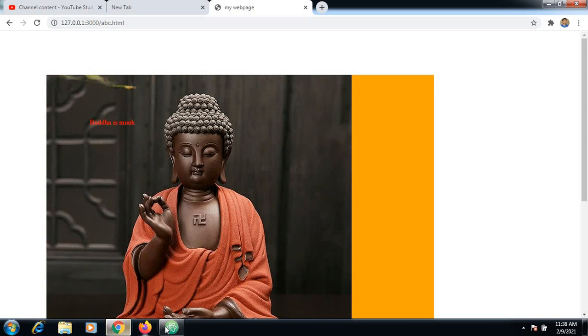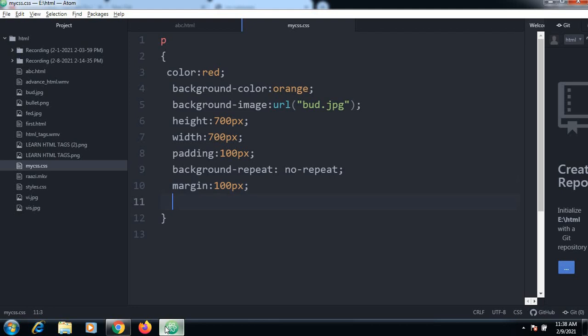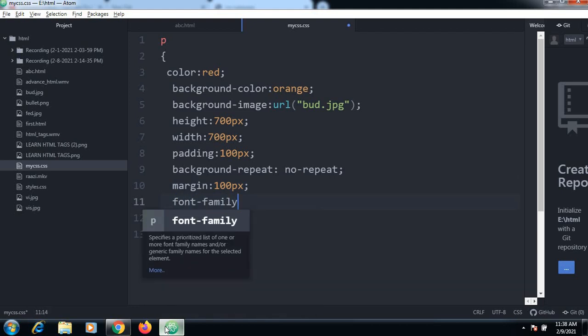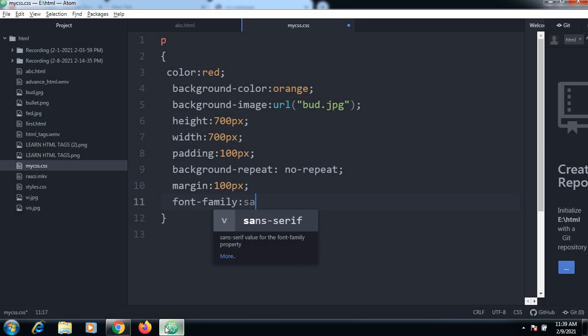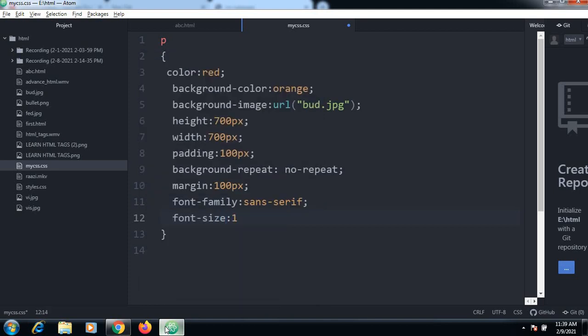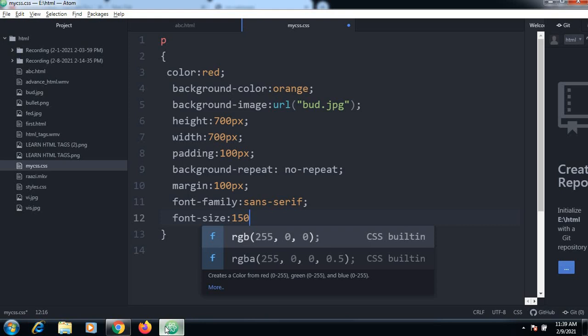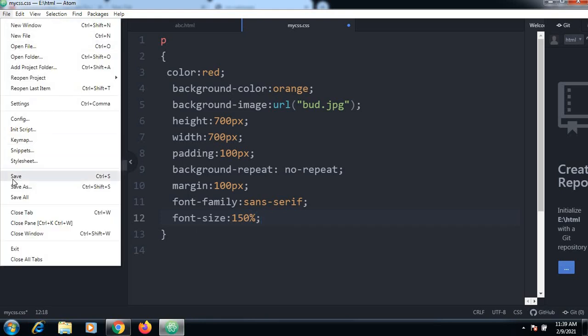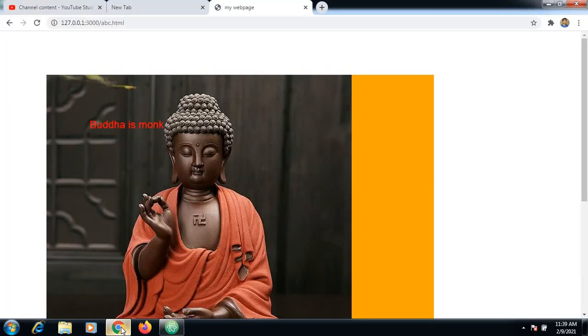I want to change the font family. So how to change the font family? Font family. Here I will take sans-serif. Font size also I can change. Give it around 150. So save this particular file. Let us see. Now you can see that the text has appeared over here.